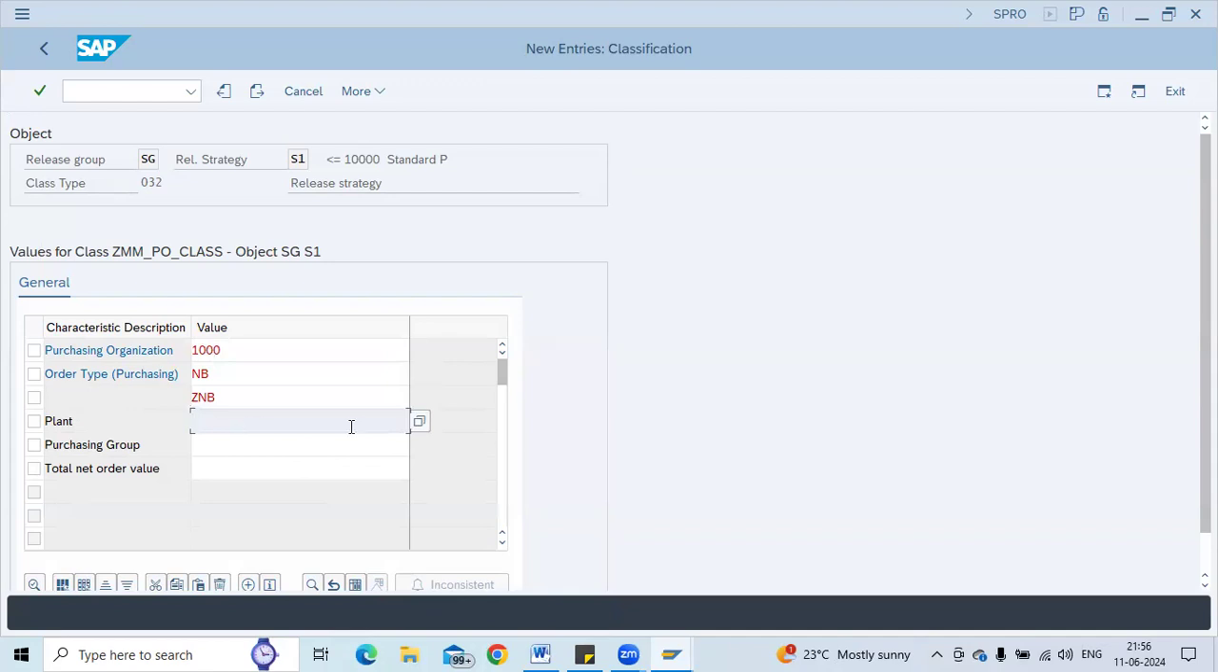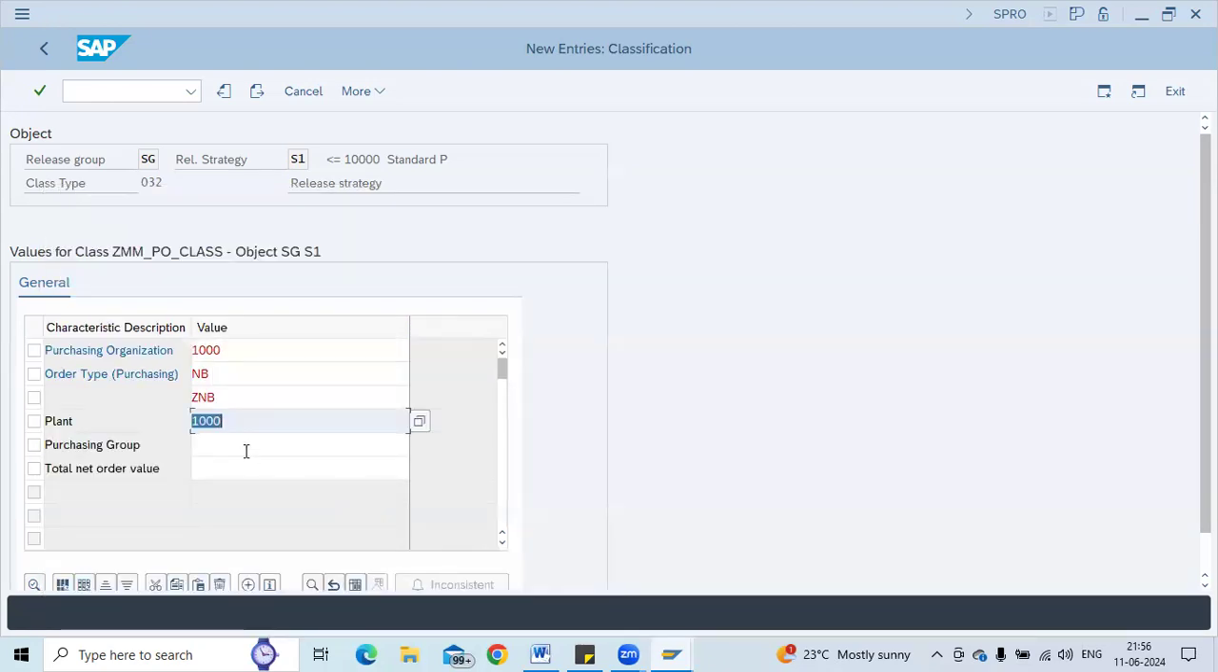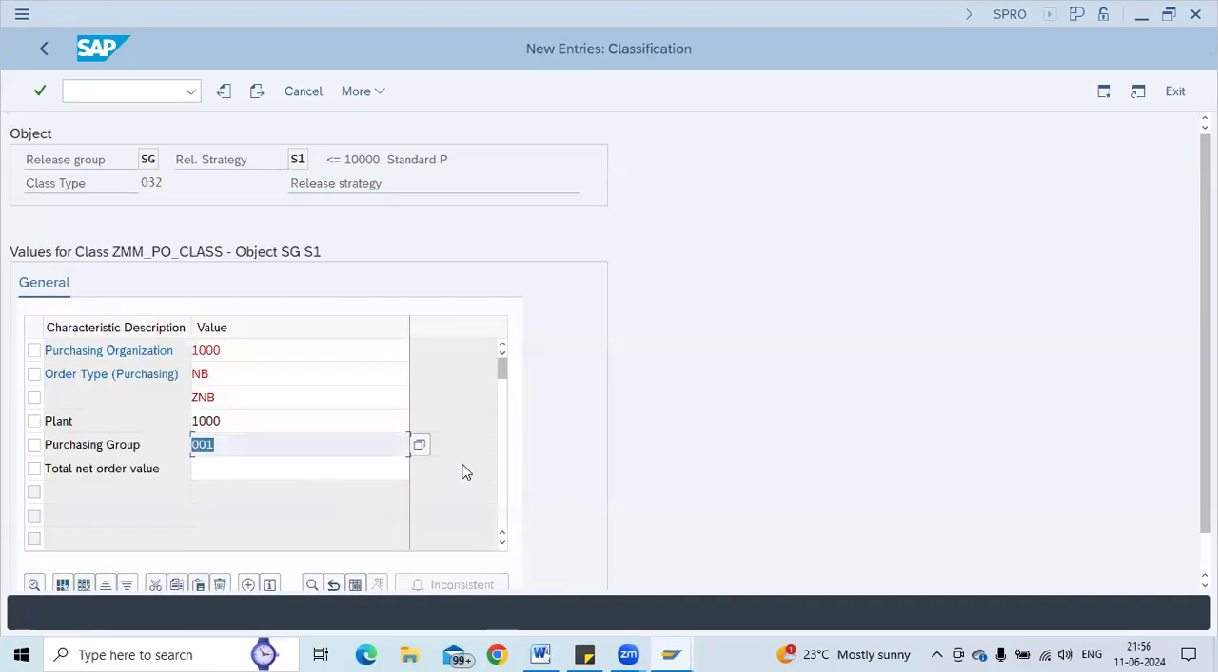Now plant. Plant, I just selected that. So a single value which I entered by default there, and here additional values are also allowed. So I'm just entering that 1000, all these things I'm entering. So the system will accept. Then purchasing group. Purchasing group I enter only a single value, so I can select only one. It will be a radio button. There is no checkbox. Even if you define 002 also, the system will only take a single entry, not multiple entries.